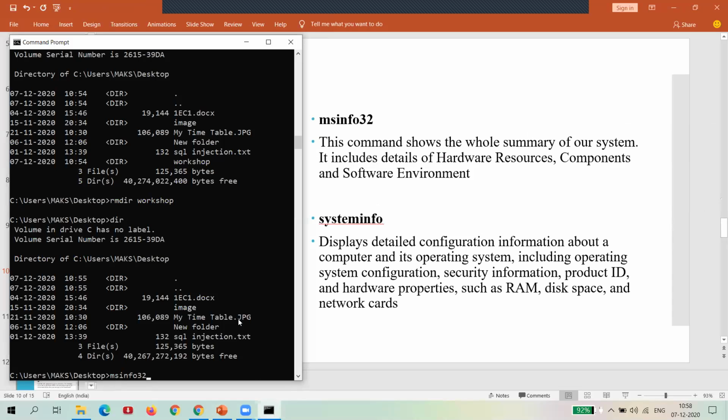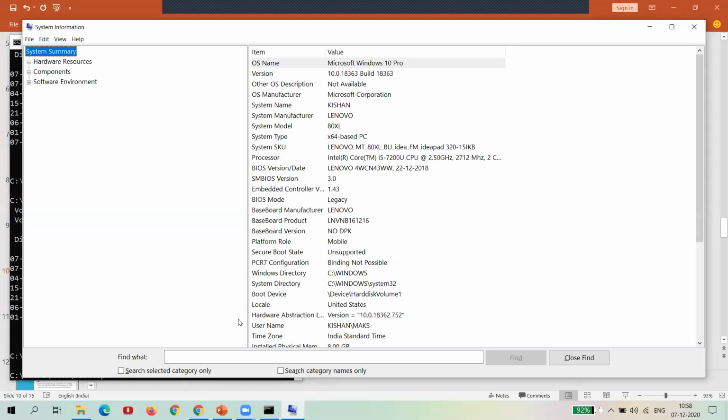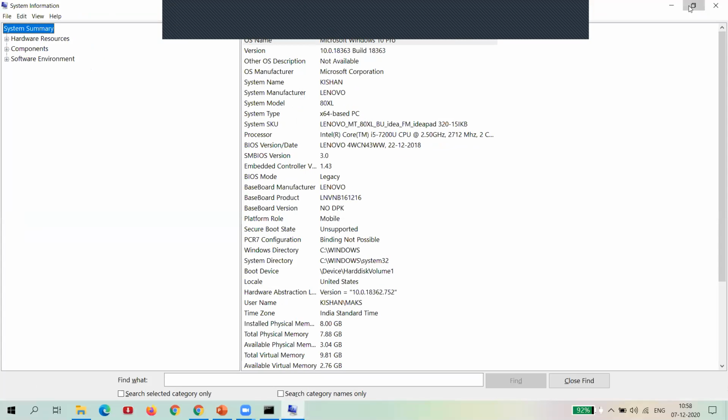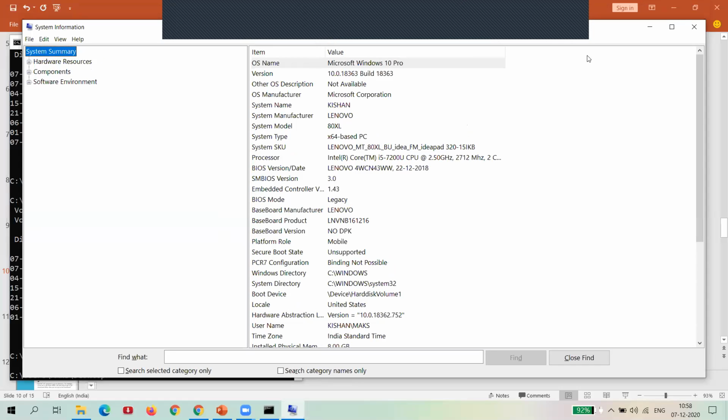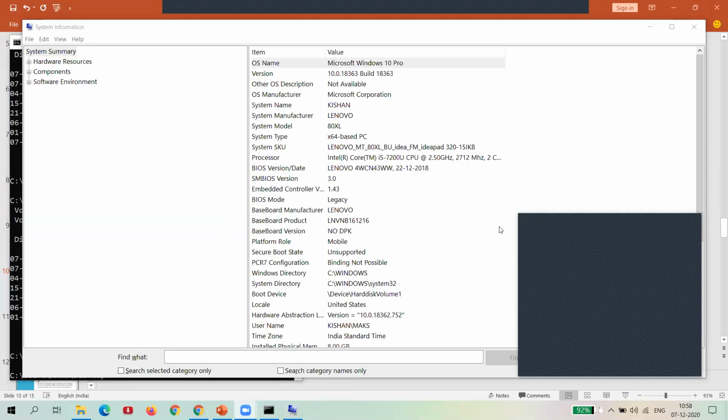ms info 32, and then press enter. Now you can see one screen is open. It's the visible system information. Can anyone give me a reply? The screen is visible, system information. Okay, thank you for your reply.